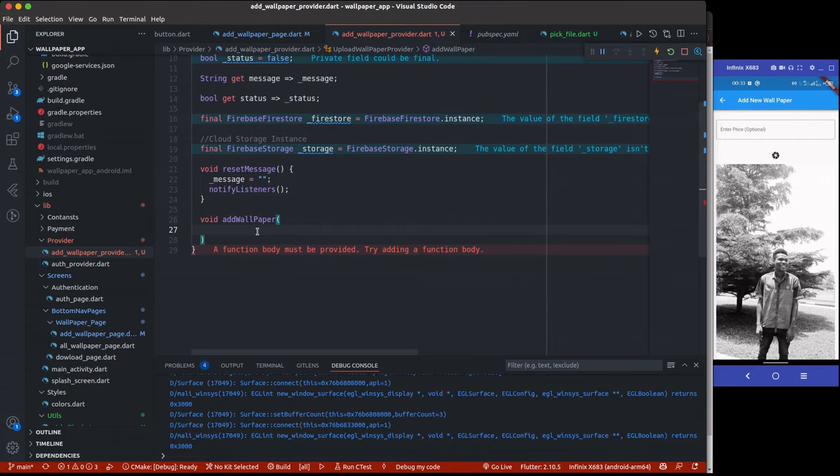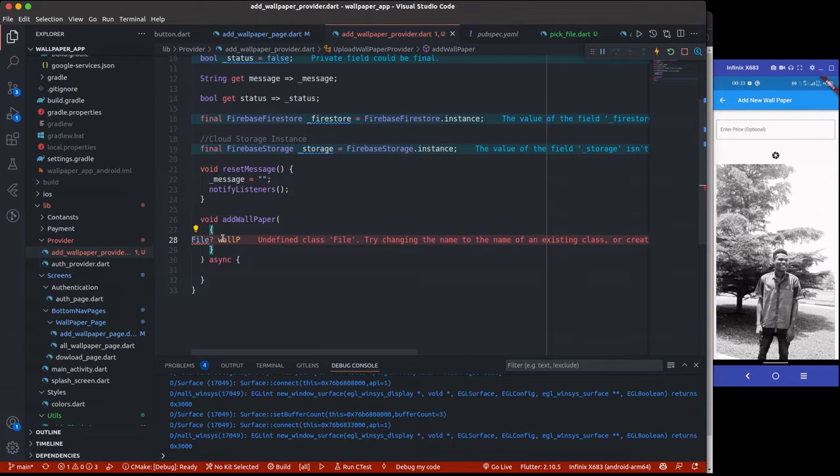So what I'm going to do is create a named constructor, and it's going to be an async function like so. And inside here, I'm going to create, let's say, a file, and I'll call this one wallpaper. Okay, let me just call it, yeah, wallpaper image.